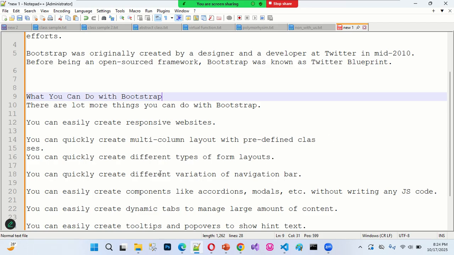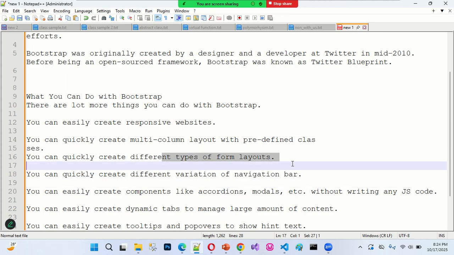You can create different types of navigation with Bootstrap already prepared for us, and there are different types of form layout too. You can also create things like an accordion or modal without needing to write any JavaScript code, including the dynamic tab that can support a large amount of content.